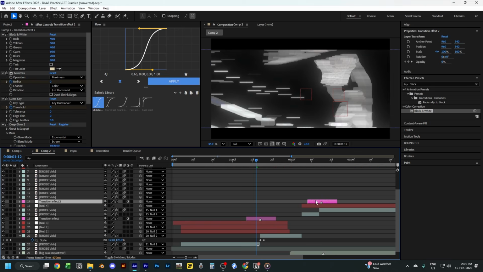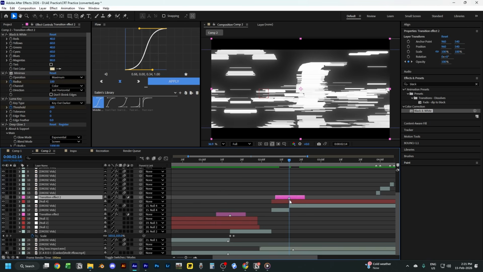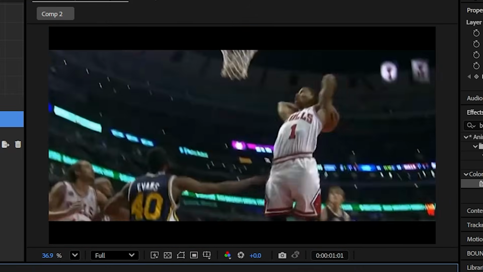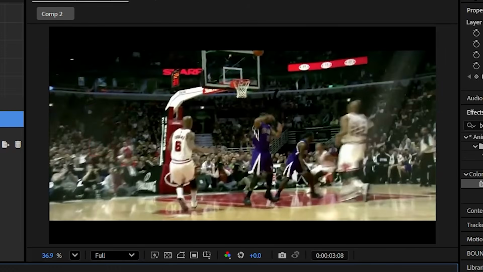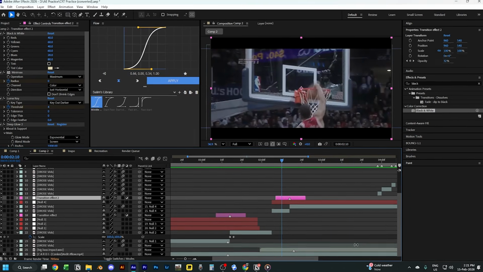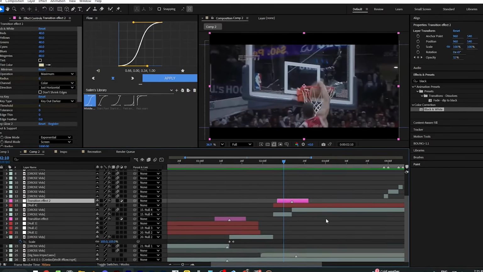So I can just move it all the way here, line it up between these two clips. So yeah, that's pretty sick. So that's our first effect done. Only took like 30 minutes.